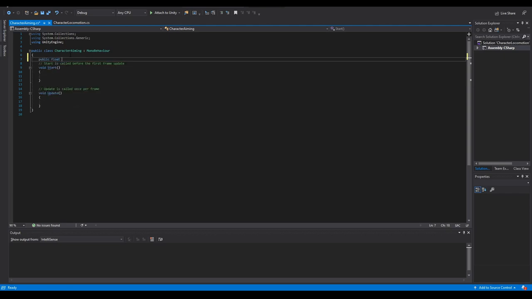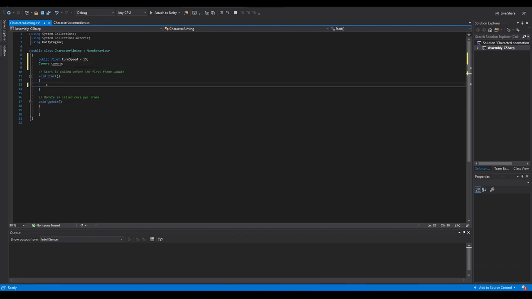So we need a new property here called turn speed. I'll just assign this the default value of 15 and a reference to our camera, which we can get in the start function. And this is going to be a super simple script. So we just need to get the rotation of the camera in the y-axis. I like to call this the camera yaw.